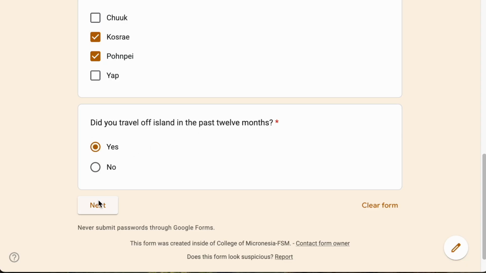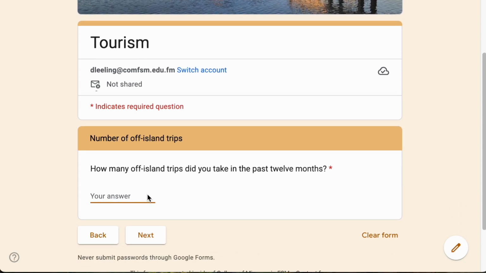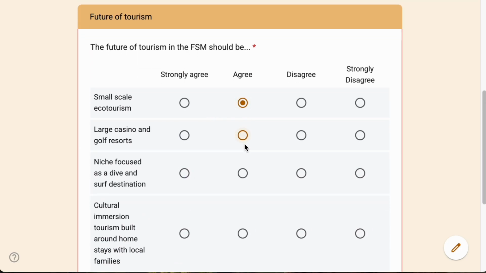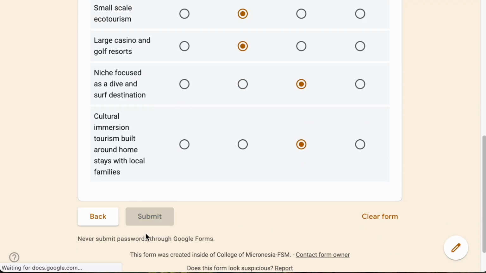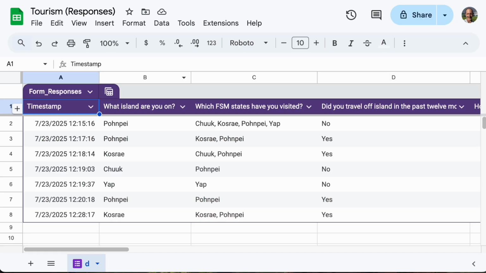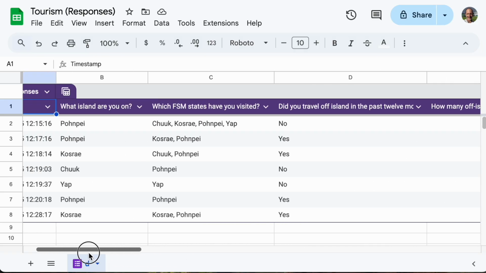Did you travel off island in the past 12 months? I'll go ahead and say yes. And maybe come over here. Now it's going to give me that one where I have to answer with a number. It'll bring me back into the flow. And I can just put in some answers over here, random answers, submit. And now I've got a new submission. And if I come back to my spreadsheet, there it is. That's the new submission down here at row 8.